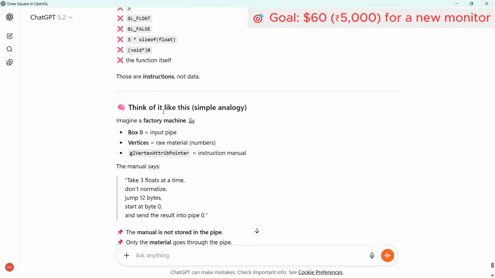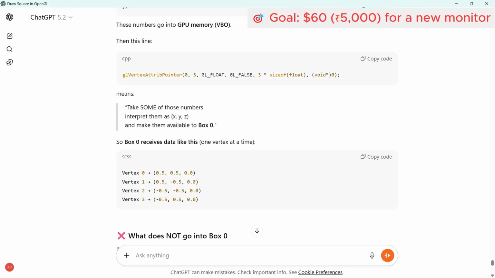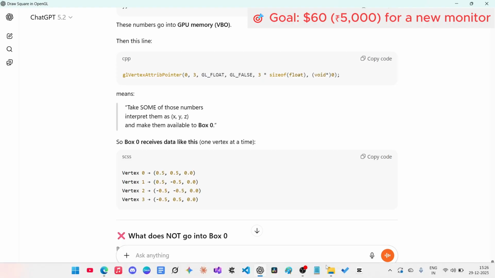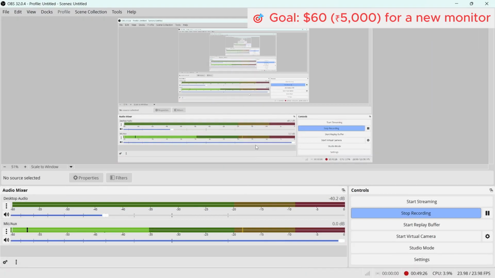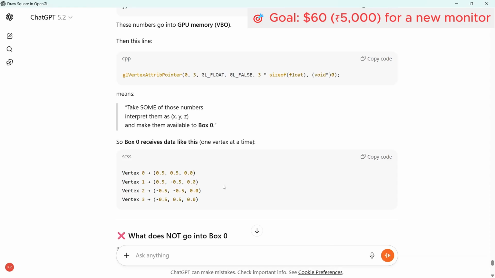Thinking of it as a simple box analogy is confusing. So it actually has the values of each vertex, right? One vertex at a time. Yes, so box zero has this. Okay, so what about zero? Oh my goodness, why is this thing actually going in a loop? Why are these guys confusing me?